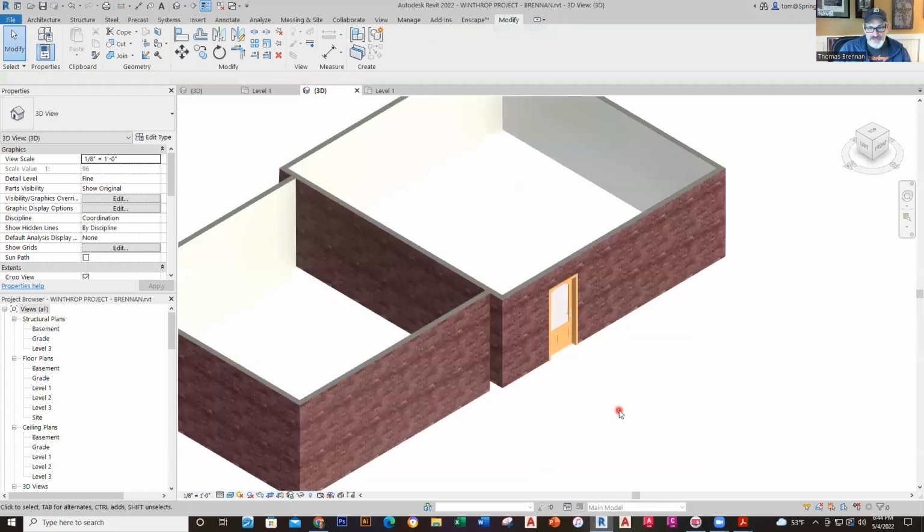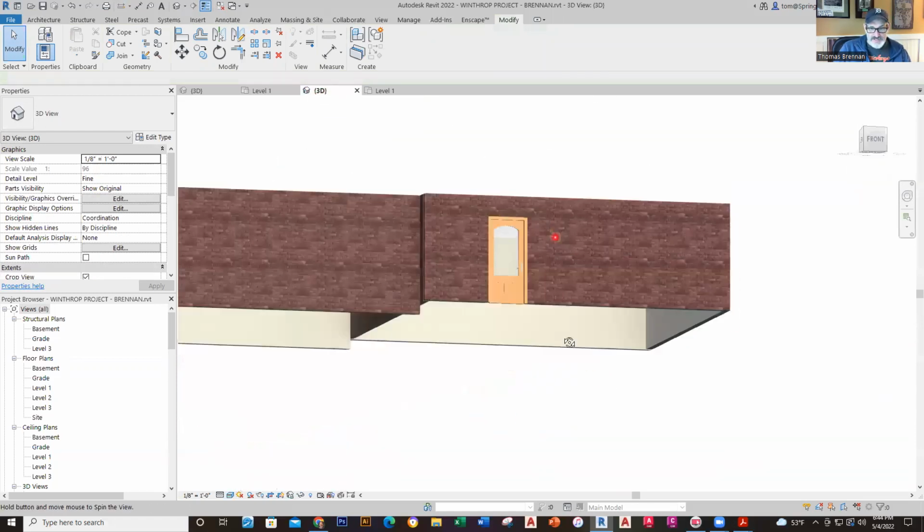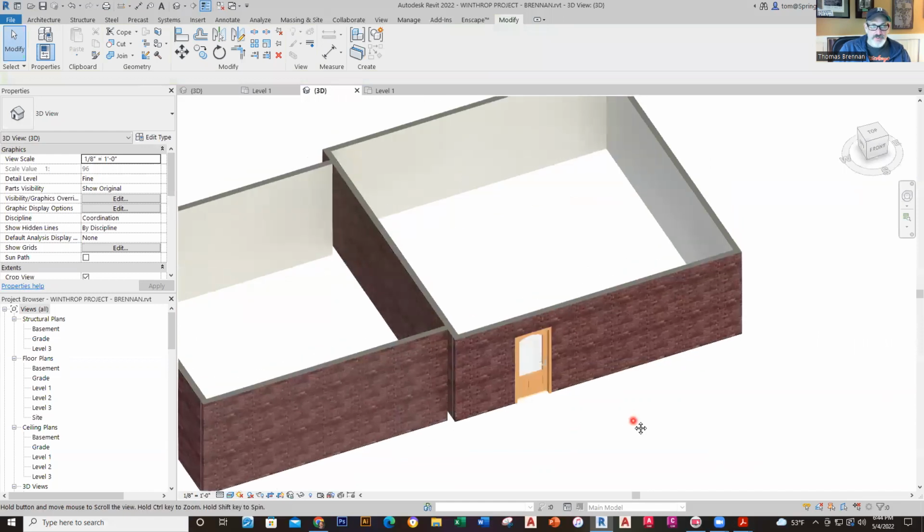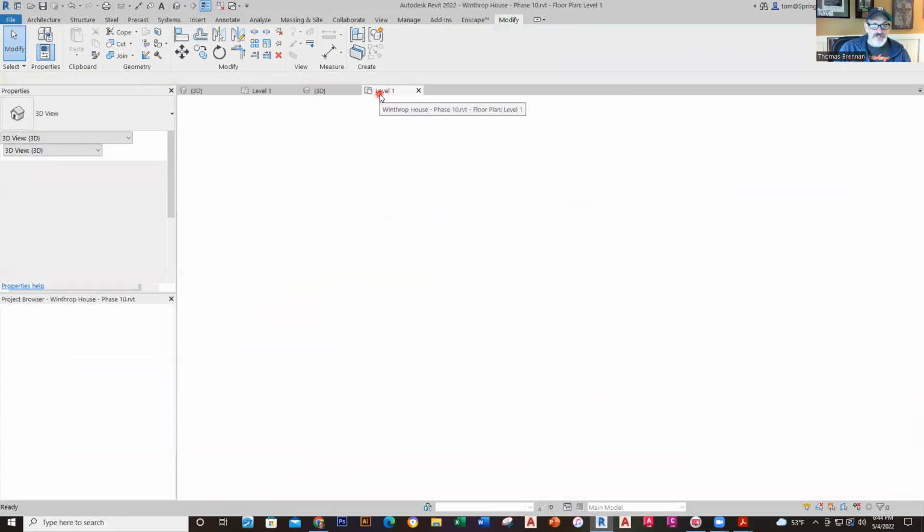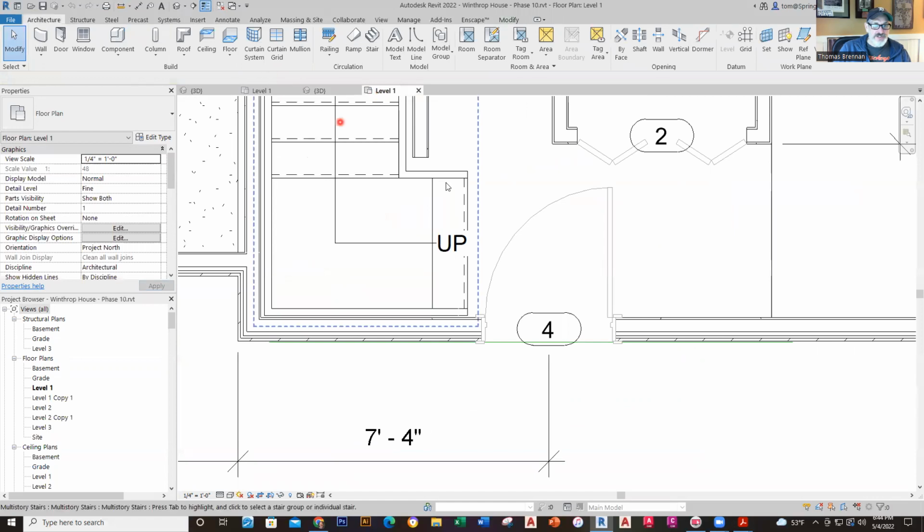it's looking good. And hey, look at that. We've got our door right there. So our door is in place. We're looking good. So we are, as the expression goes, cooking with gas. Okay, so we did that.